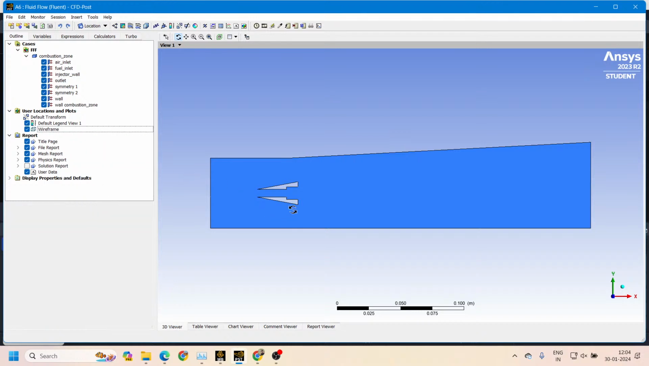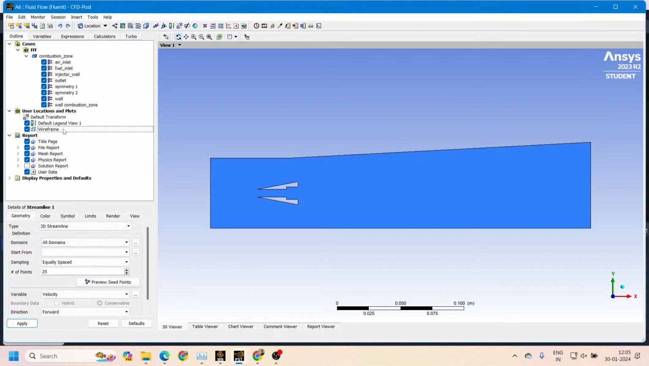Okay, so this is after the simulation, this is our geometry, and in order to make this streamline, what we'll do is go to this streamline, click OK. We can give some naming also to this streamline, and start from air inlet. I'm selecting the symmetry one. Okay, and velocity is our variable, and I want to see the streamline of the velocity.